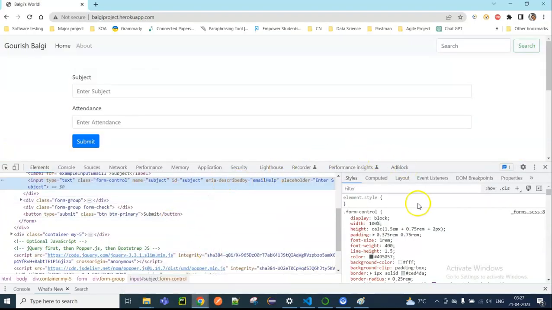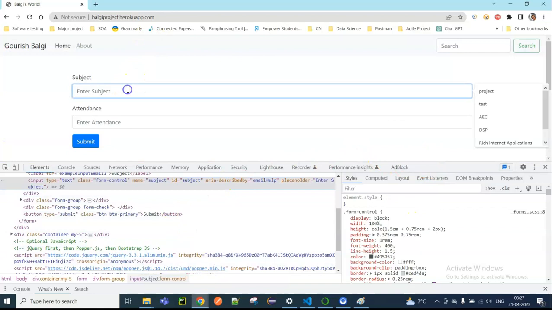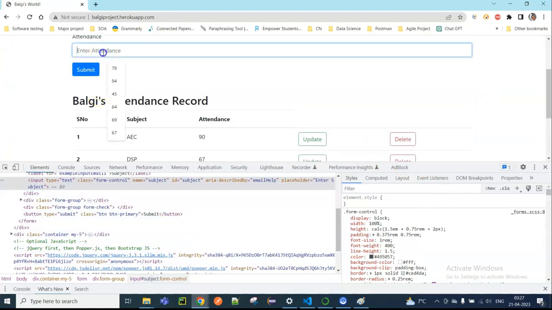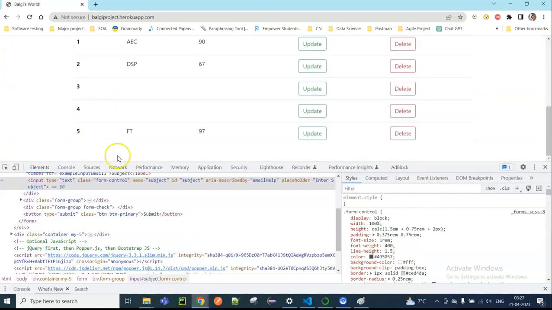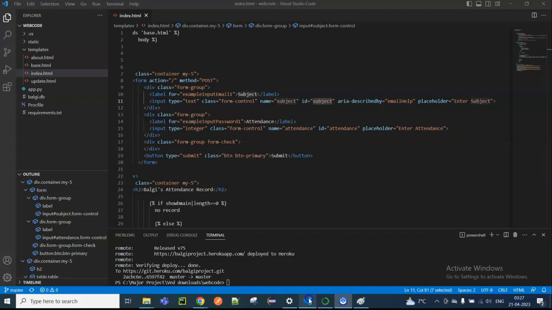This is the web application wherein the user will be able to enter the subject name as well as attendance, and on submit you'll be able to view that subject name and attendance displayed in this dashboard. This is pretty much the front end of the application. It has been written in Python using Flask. To deploy this application, we have made use of Git and Heroku. So this is pretty much the web application.